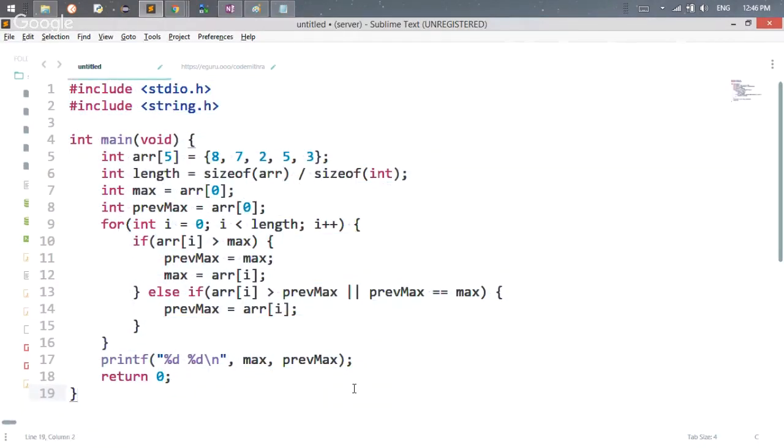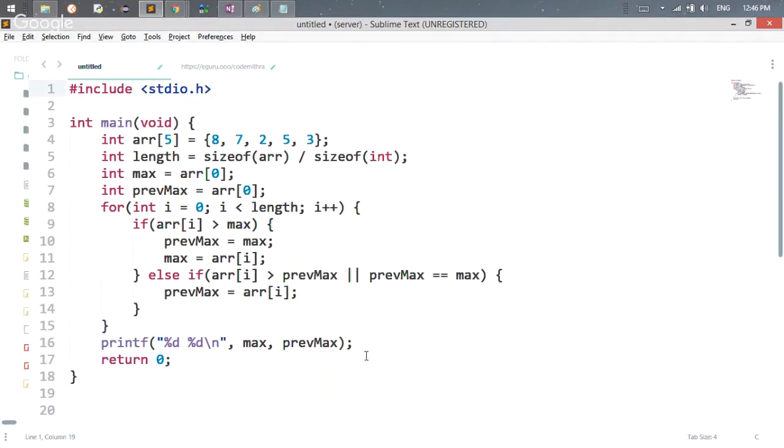Anyway, this will be available after the end of the video. You can also take a screenshot of this one. So this is an O of n time code for printing the second maximum element in the array. Okay, and all we have done is only used one single for loop.